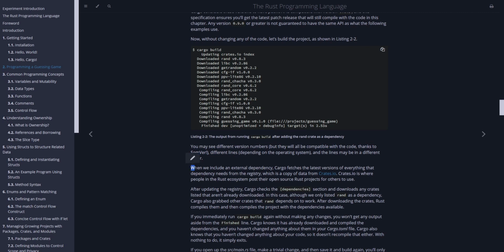When we include an external dependency, wait a second. So cargo build, then updating, downloading the rand crate and different things inside the rand dependencies, and compiling.